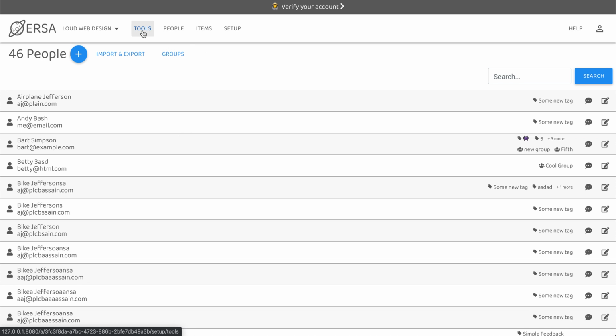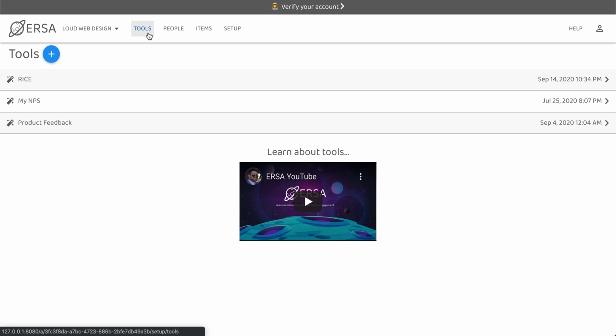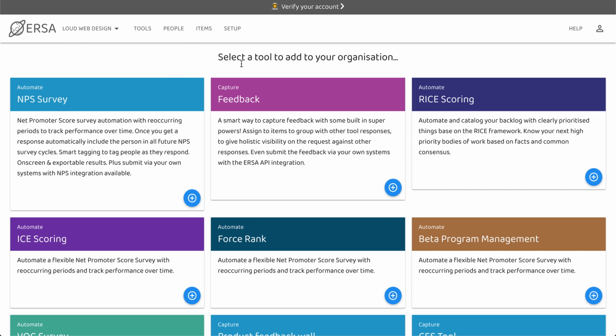So the first menu here is tools, and these are the processes that we're going to use to automate and capture data from your stakeholders and your customers. Within tools here, if you want to add a new tool, you just click this blue button. And then you can pick whichever tool that you want to add for the system. For this one, we're just going to start with an NPS survey, but you could add one of many of the tools available.